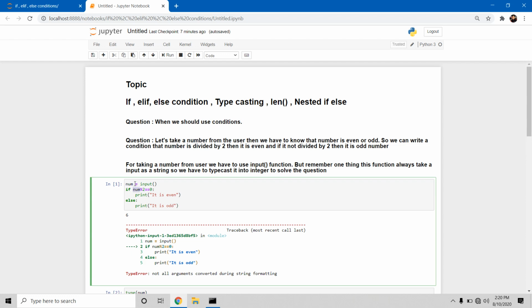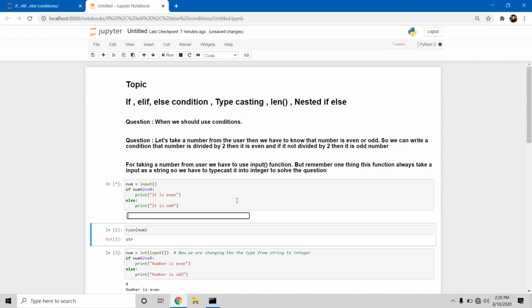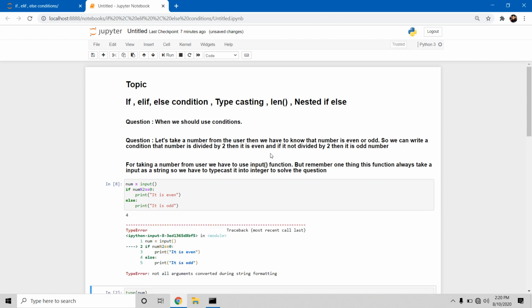it can be any name, if num modulus 2 equal to 0. Equal to is here to check or to compare. If it is equal to 0 then print it is even, and if it is not then print it is odd. After executing them we have an error. It is a typecasting error.